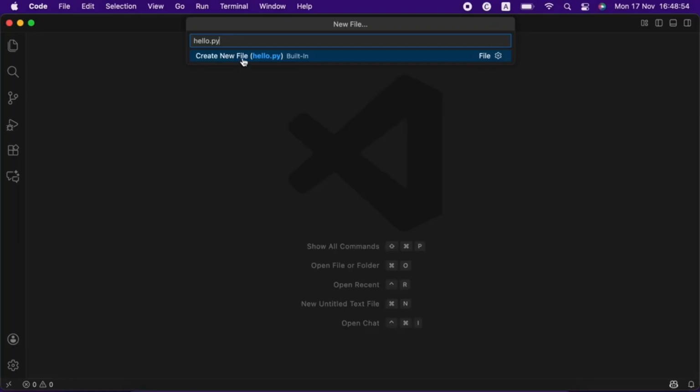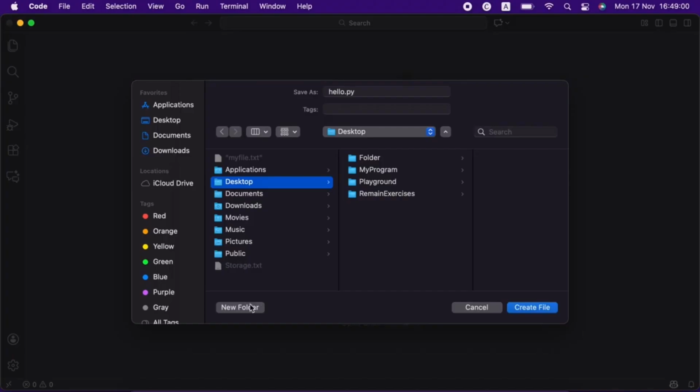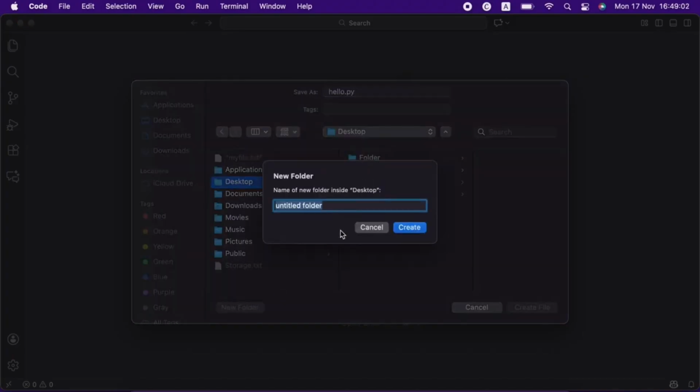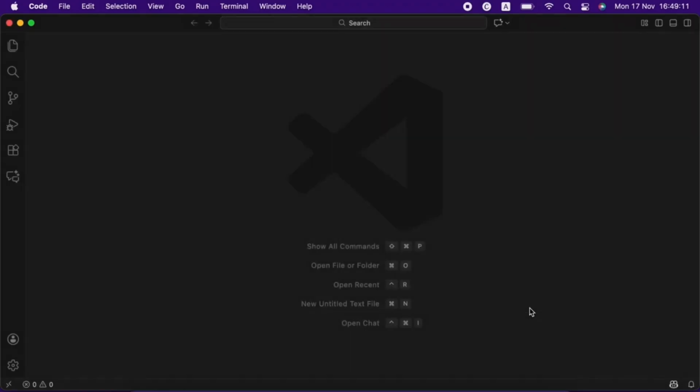Then you click this blue line. I create a folder to contain the file. You click on the Create File button to create the file.